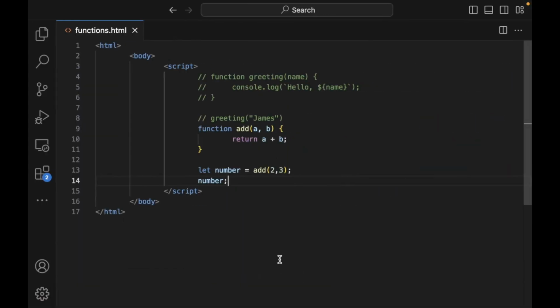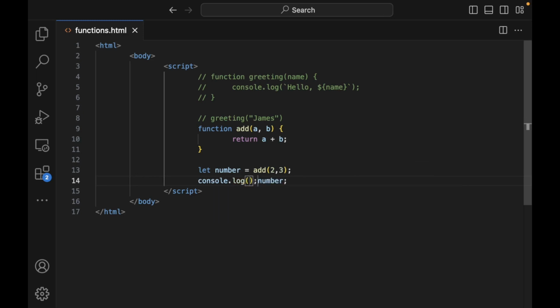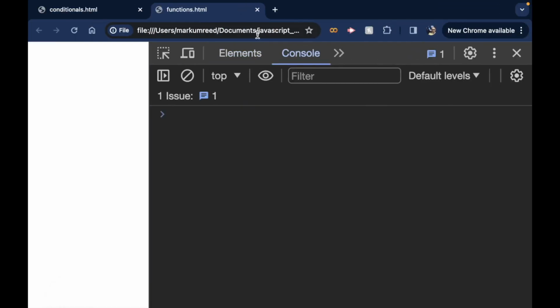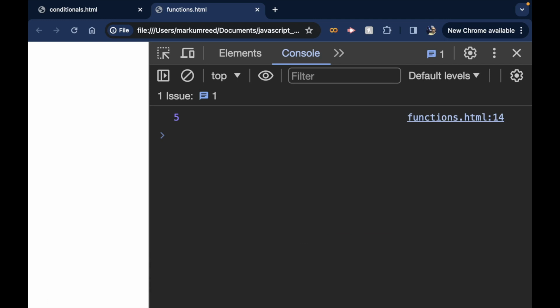If we want to actually print this number out, we need to tell it to do something. So we need to do console.log number. All right, and now outside of this, we will actually get our data. So go here, let me refresh. Oh, and now 5 pops out. Great. And again, because it knows that it's from functions and it's from line 14. So that works perfectly well, and it adds those two numbers together.